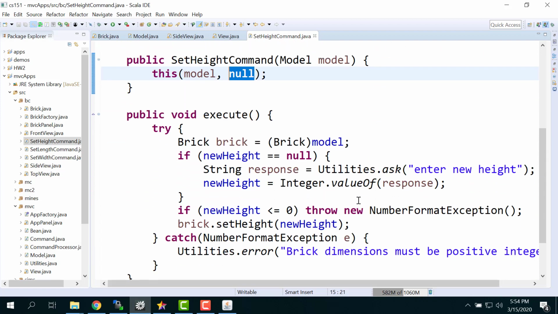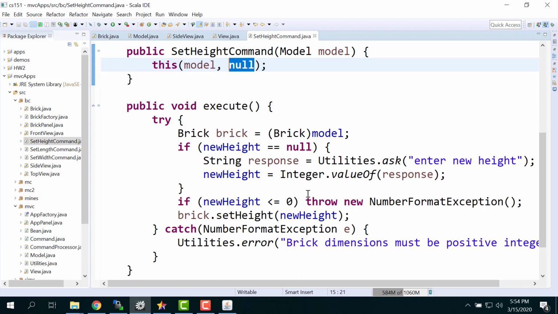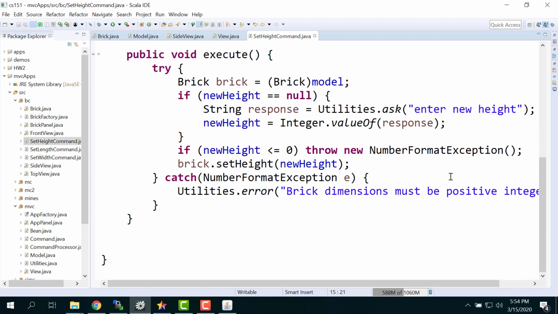And then in execute, I use new height equal to null to tell me that this must be coming from the menus, not from the text fields. Because if it was from the text fields, we would know what the new height is. So I ask the user to enter a new height, and I try to convert the user's response into an integer. That will throw an exception if the user types in some nonsense. And then here, I catch the exception, and I give a little error message saying that you should have typed in a positive integer.